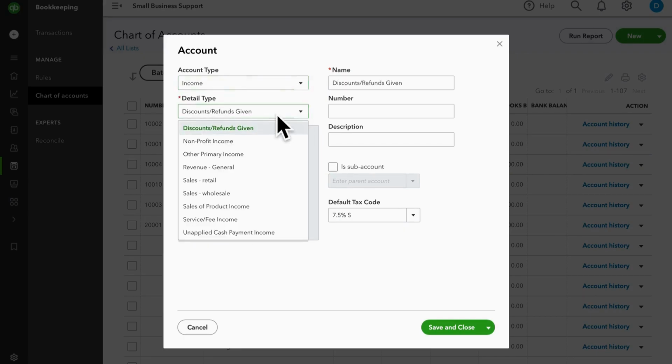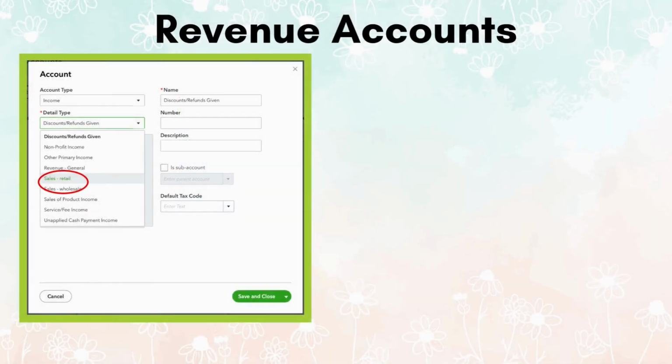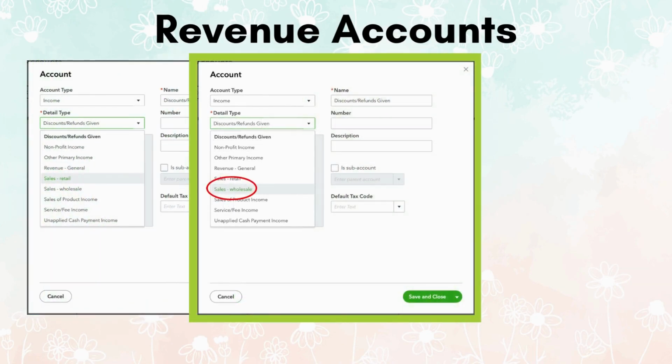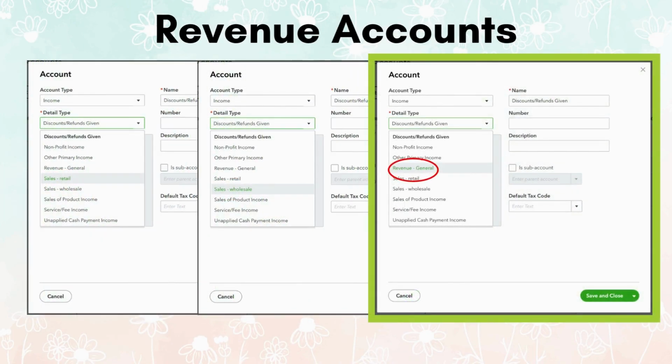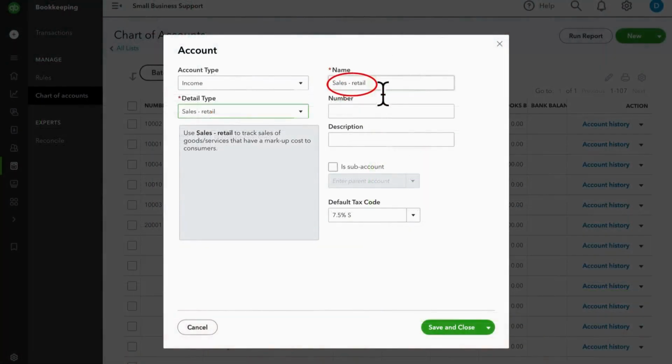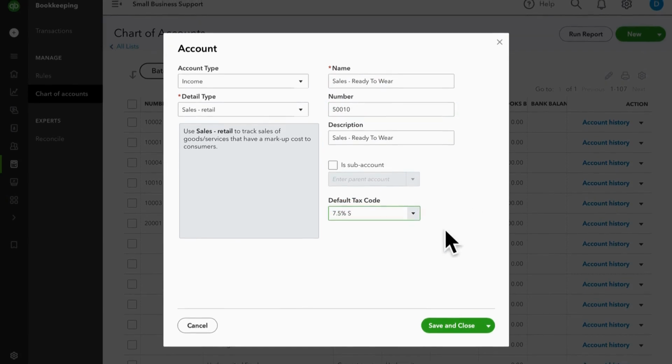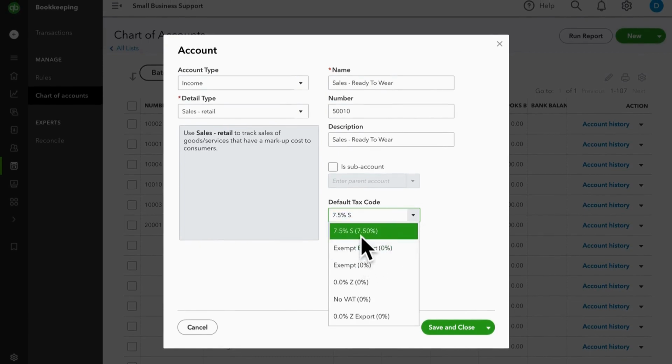The detail type should be sales, retail, or sales, wholesale, or revenue general, depending on which one you feel best describes your business. Edit the account name as required and the description of the account. If you use account numbers, enter a suitable account number here and enter a default tax code. Save your entries.